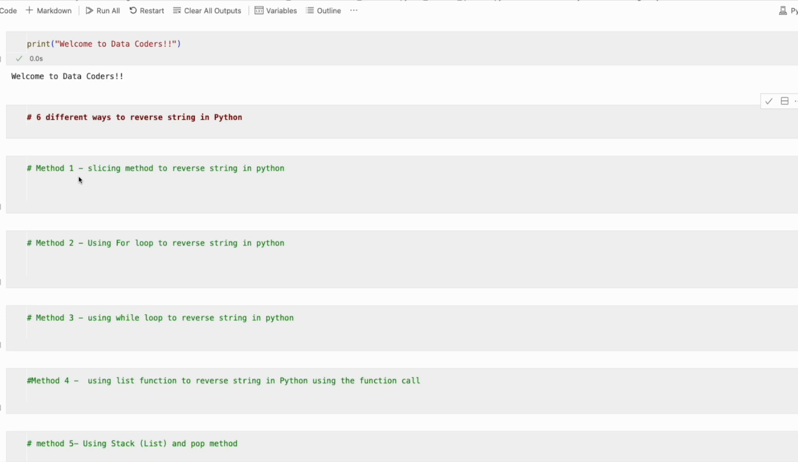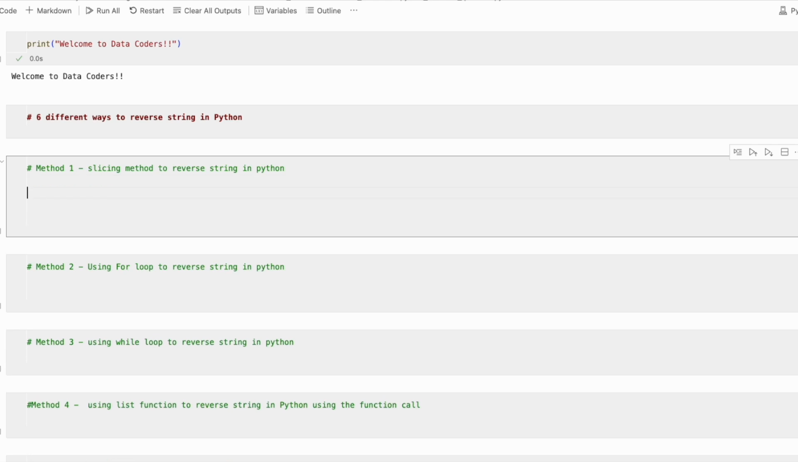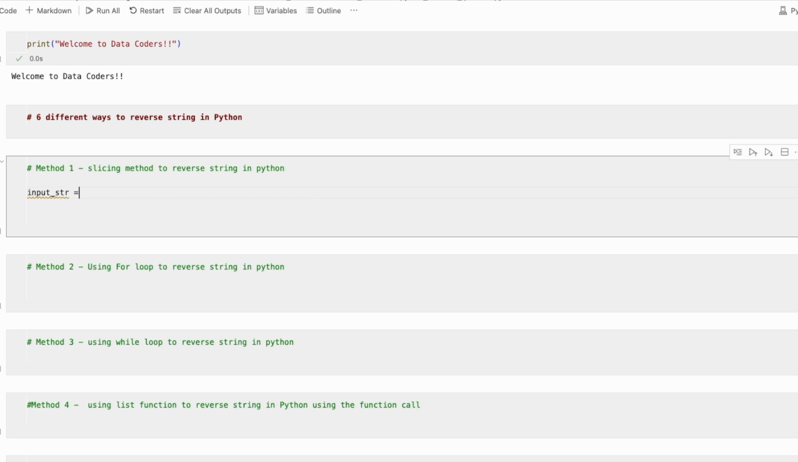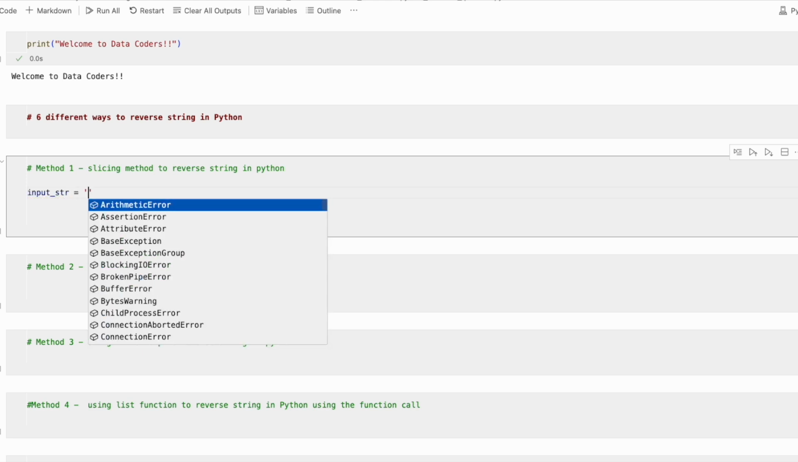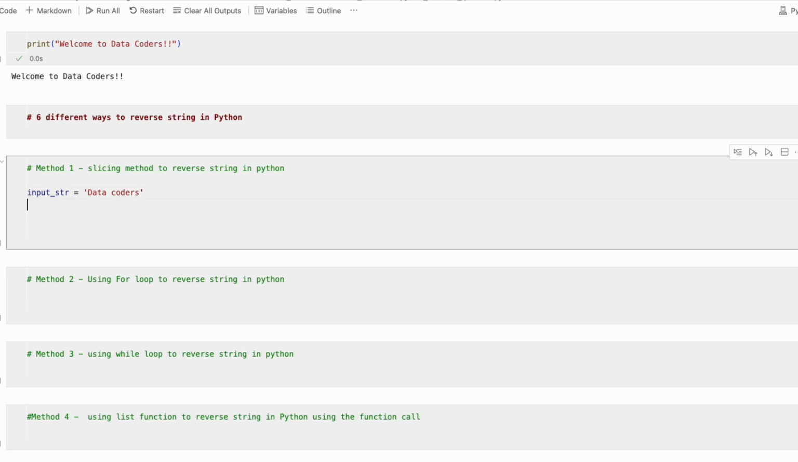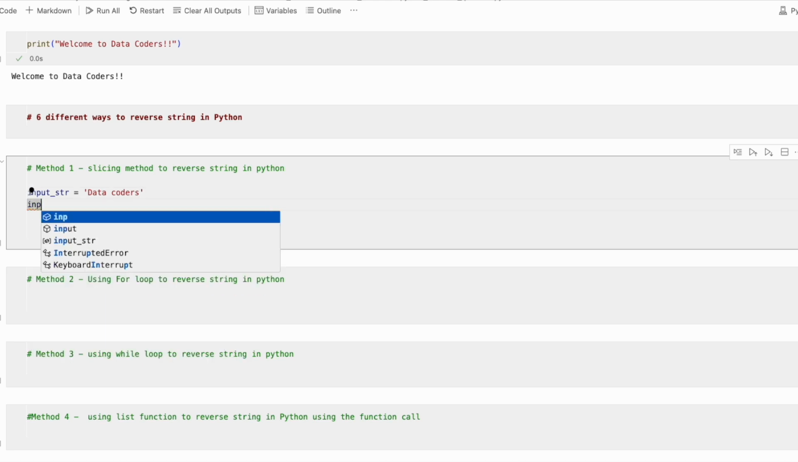Let's start with the first method, the slicing method to reverse a string. So how does the slicing method work? Let's take one example. I'm taking one input string, let's say input str, with the value data coders.